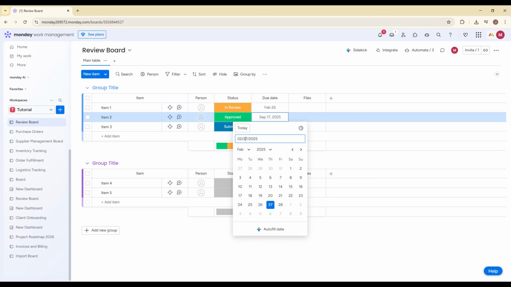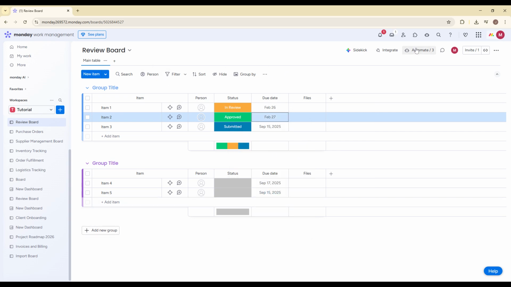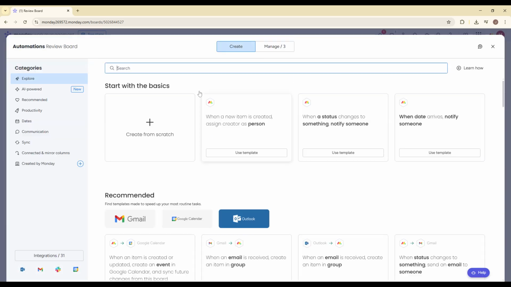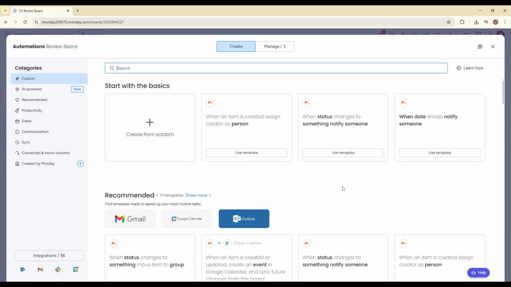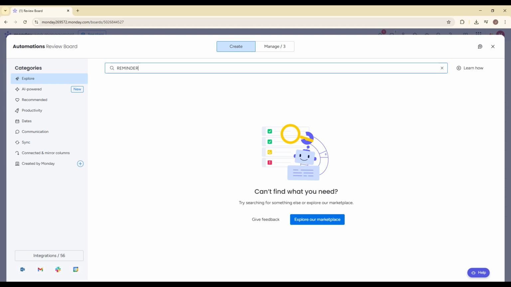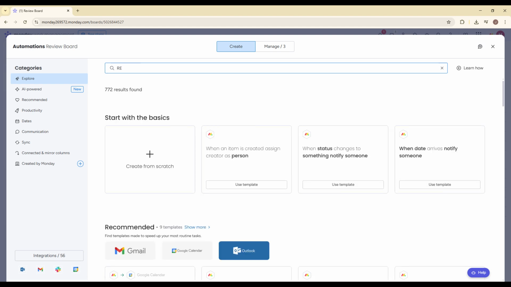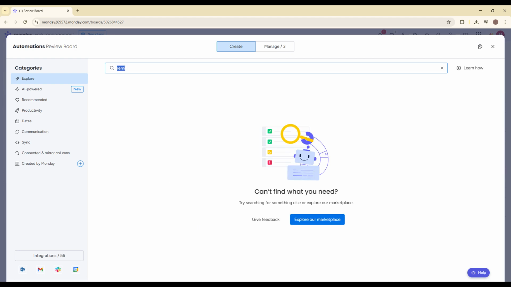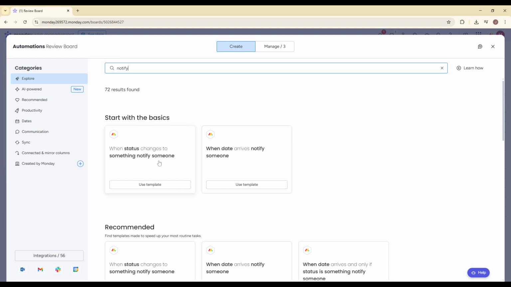Now that your date column is ready, go to the top right corner of your board and click on the Automate button. This opens the Automation Center. Here you'll see a wide range of automation recipes that Monday.com provides. These recipes are pre-built workflows that you can customize without needing any coding experience. In the search bar, you can type in the word Reminder, or you can browse through the date-related automation options. You'll typically see recipes like when date arrives, notify someone, or X days before date, send reminder to assignee. These are exactly what we need for automated reminders.